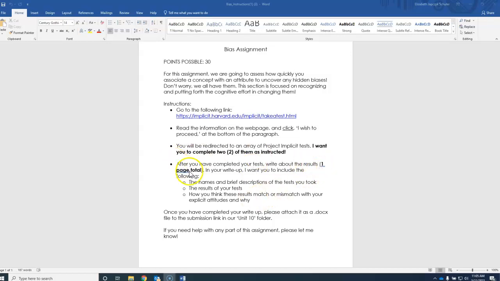It should be at least 1 page. If you go over 1 page, that's fine, but I shouldn't get a half of a page reflection. I really want you to talk about these main points.